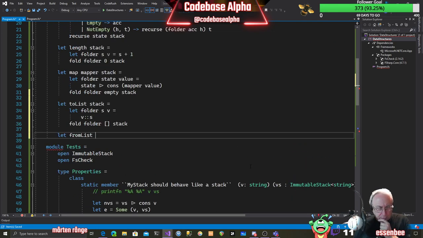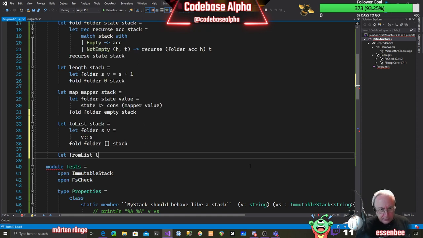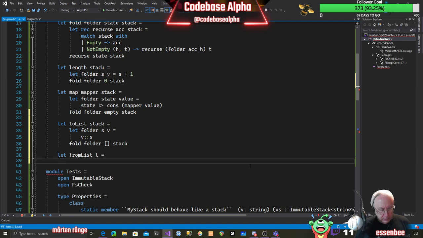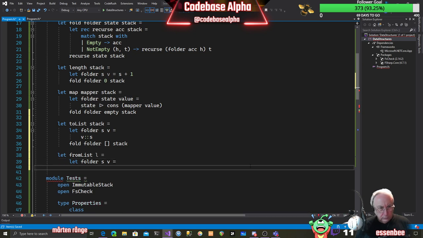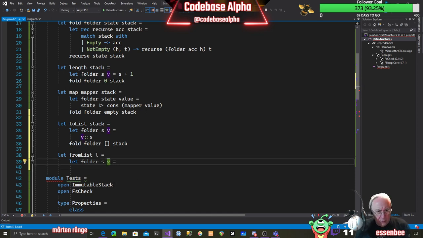So yeah, from list. I'm going to take another list. Here I take a list as input, so you type list or whatever, right? Yeah, L. And then you define the folder function. And this is kind of the same thing, really. But now we're going to construct a stack. So we want to pull the list apart. Instead of using the V, you use our cons function. Oh, okay, yeah. No, that was right, V is correct. I was just saying the wrong thing. So you use cons.